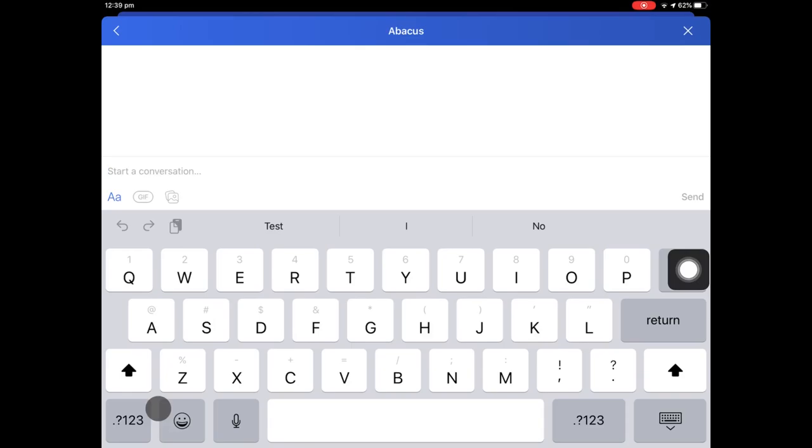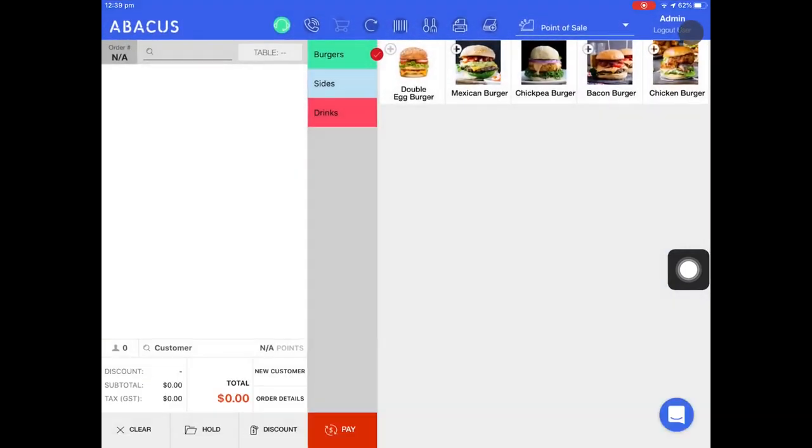The Abacus support team is available 7 days a week from 7 a.m. till 11 p.m. For now, I'll close this. Once you're finished getting help from the Abacus support staff and you want to make the blue bubble on the bottom right disappear, just tap the green headset icon again.